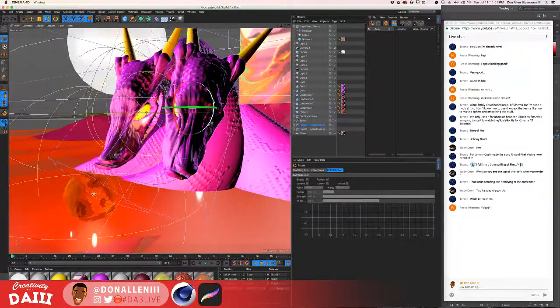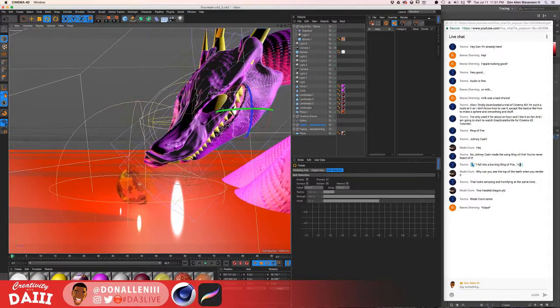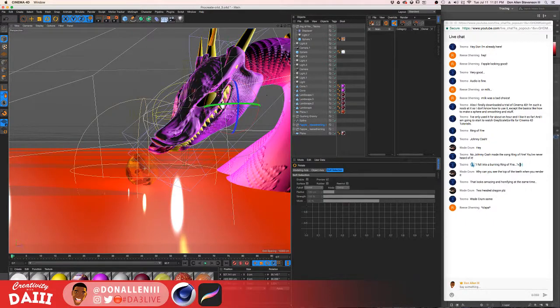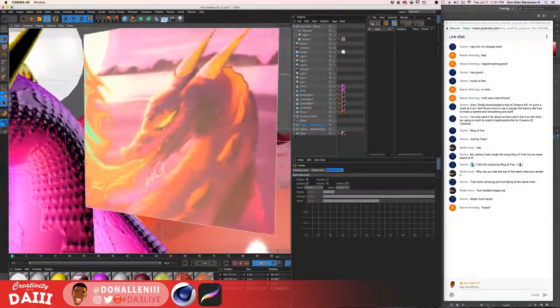Alright. Thank you. Oh, welcome to the show. We're working on some dragon sculpting. What's going on? Okay. So I guess the original image had one dragon head.